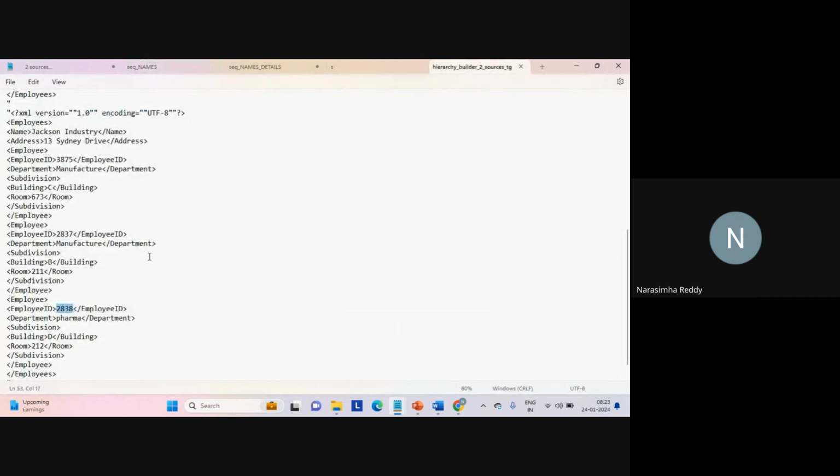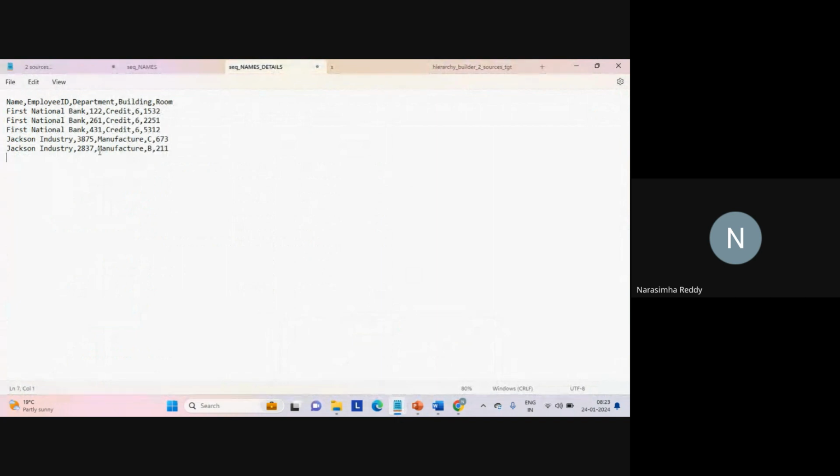There is one extra entry right here, which can't be seen as part of the source file. Can you guess the reason why, from where we got this data? We got extra entries right here. That is the extra employee 2838. Can we search again in the source files? Yes, the detail file. The detail file has only 2 entries.